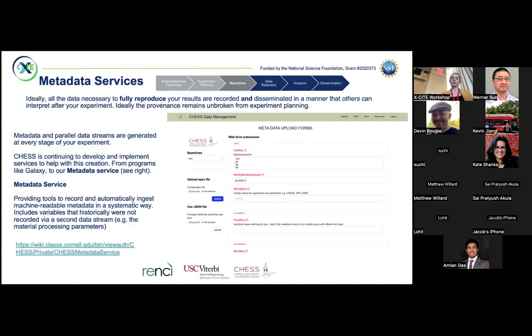This allows you to include variables that historically have not been recorded via a second data stream, such as my material. This is data about my materials processing parameter. This is the actual elements that are inside the material that I'm looking at. These are the people who are sitting at the Beamline with me today. Those are some really important metadata pieces that can be captured here that haven't historically been recorded.